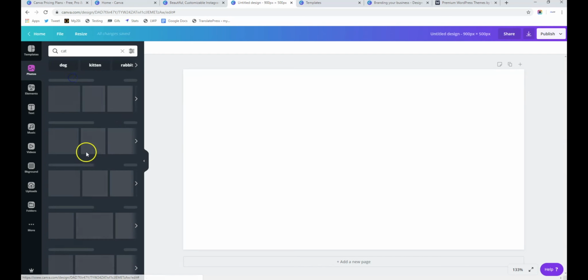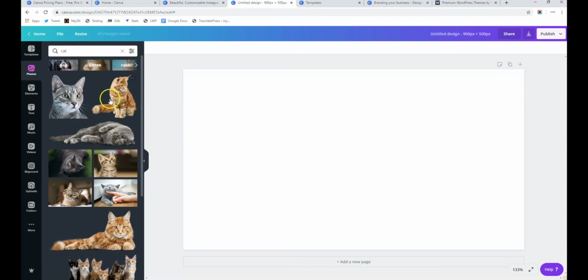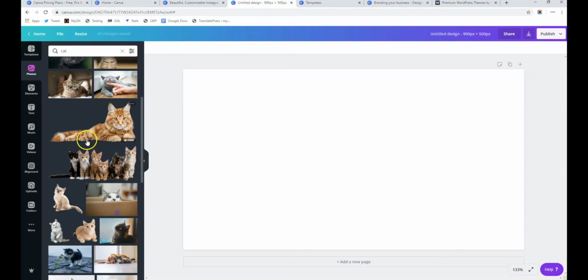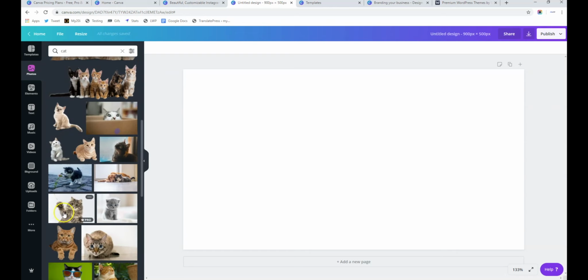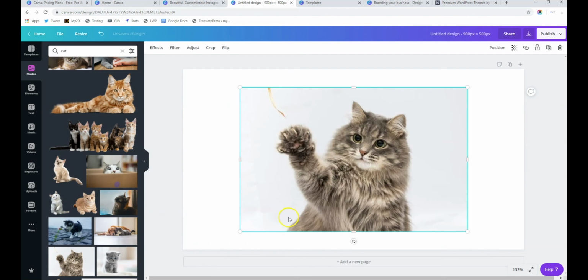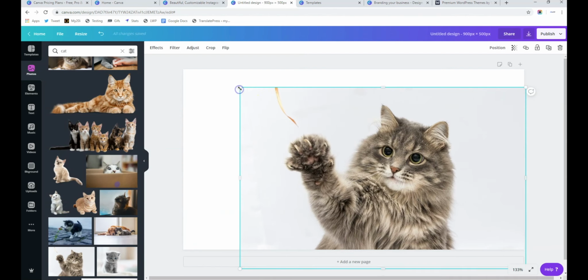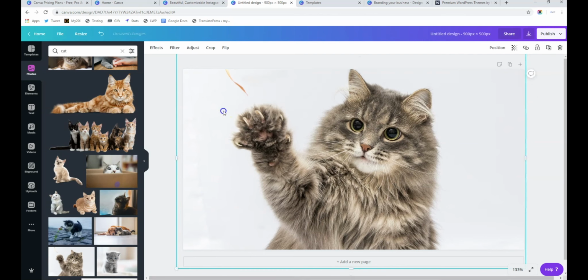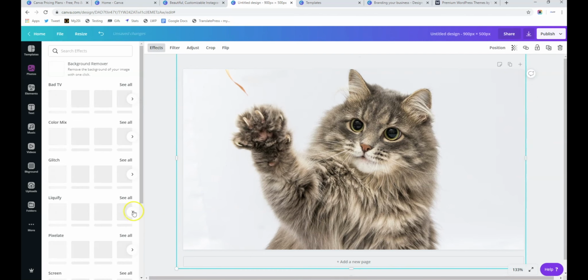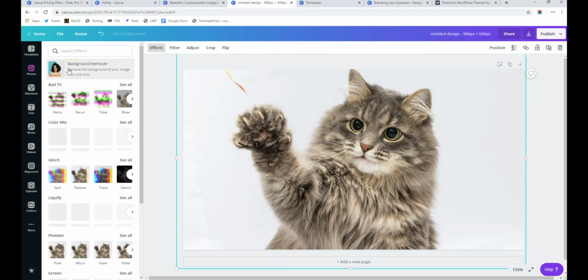Cat. Let's have a look for a cat. Okay, there's some here that have got transparent backgrounds anyway. There's quite a few here, but this one hasn't. So I'm going to use this. I'm going to drag this out. I'm going to make it fit to my section. Now effects. You might have seen this earlier, but I'm going to try this. This can be hit or miss. I'm not going to lie. The more complex images, it might struggle a little bit with.